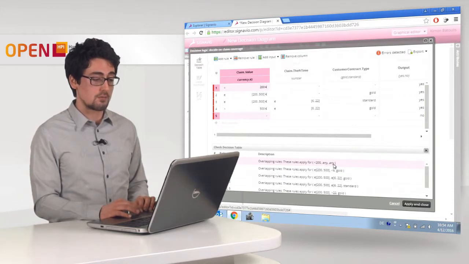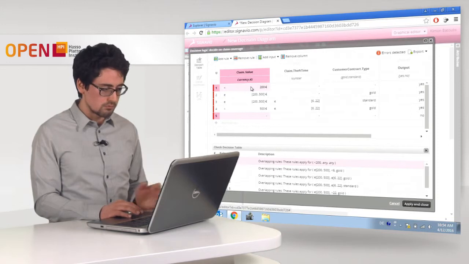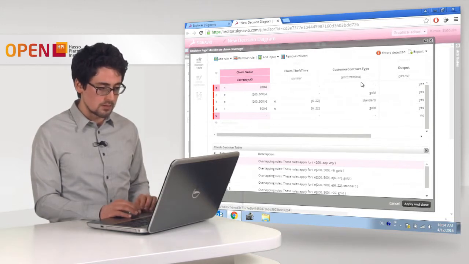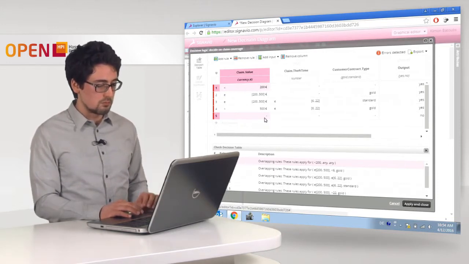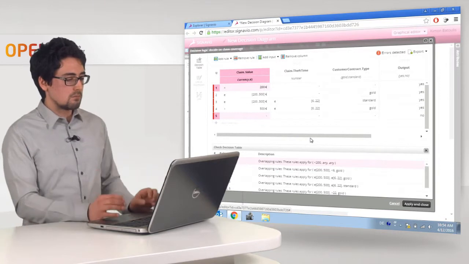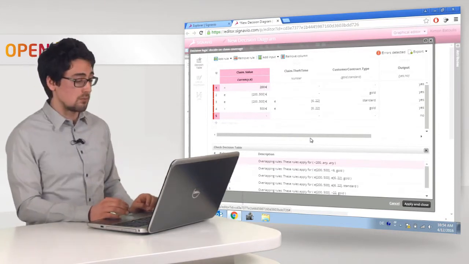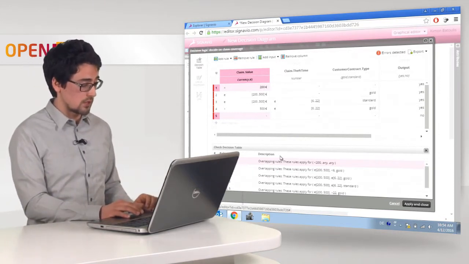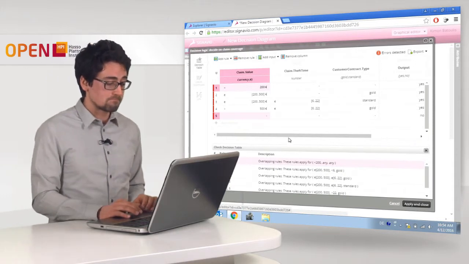We have any theft time and any contract type. And this makes sense, right? So here we have less than 200, any time, any type. And also here we can have values less than 200 and any time and any type, right? So both rules apply for the same input combinations, and that's what this check is complaining about.